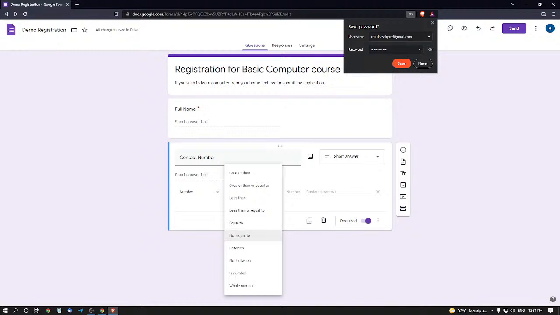Not equal to not selected 6 of 10. Not equal to is the opposite of equal to. Between not selected 7 of 10. You have to enter a number between 1 to 10 or 1 to 15 or 0 to 5, whatever. Not between not selected 8 of 10, it's also the same. Number not selected 9 of 10.